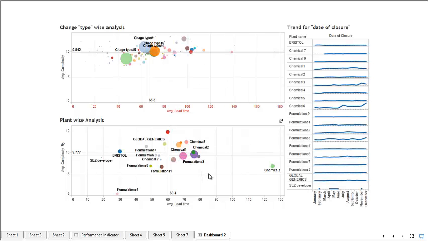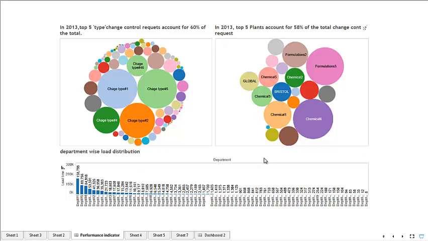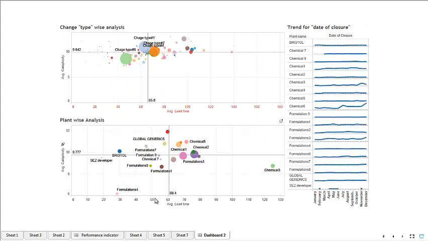And if the question is which plant should we focus on for continuous improvement and which department should we focus on, that is mostly answered by our first dashboard. And what are the most important categories? Those questions are answered by dashboard 1, and the others can be found. So this provides a very deep insight into the current state of change controls.